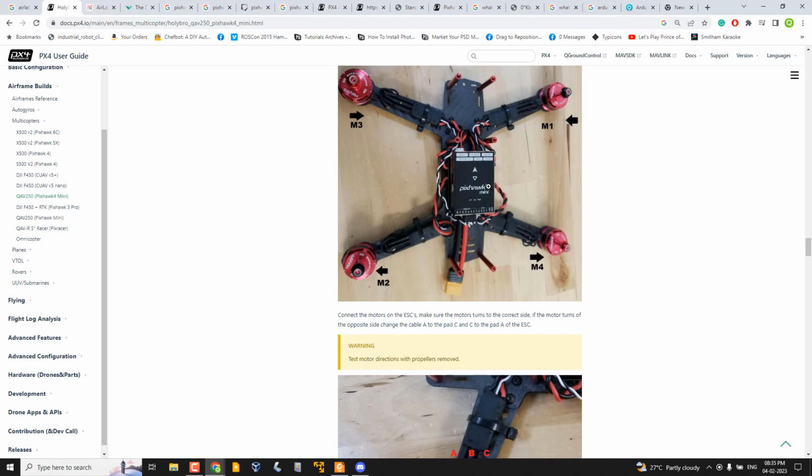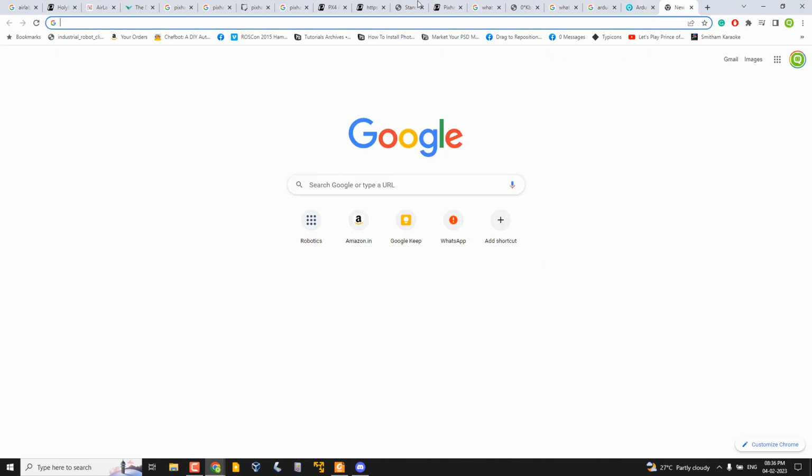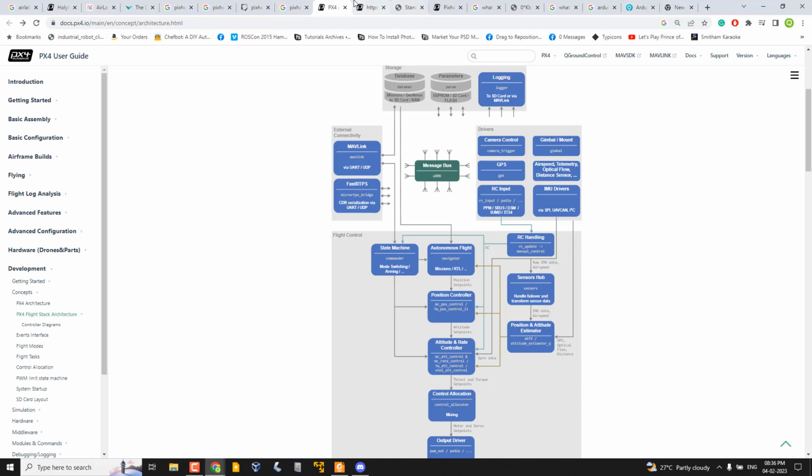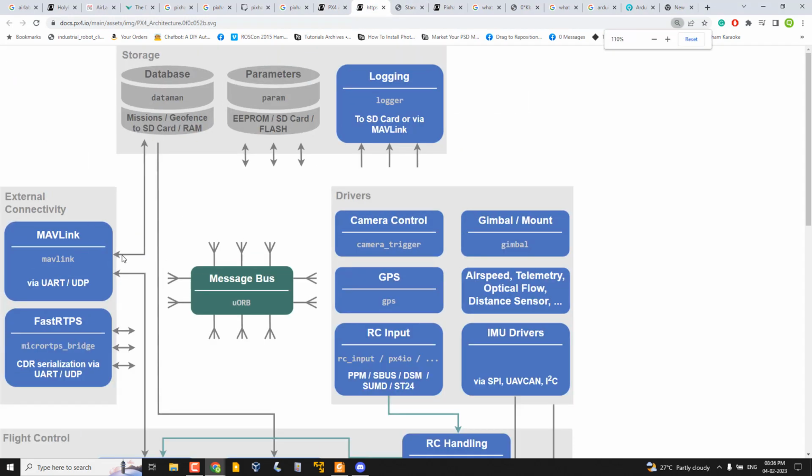Similarly, if we want to control the Pixhawk, compare it with DJI: DJI has a flight controller, and in this drone the flight controller is the Pixhawk. If you want to control the Pixhawk, you can do that using a protocol called MAVLink. Let me show you that, it is the important part of this. You can see here the external connectivity, and there is a protocol called MAVLink.